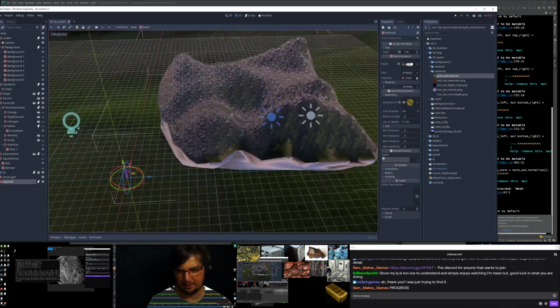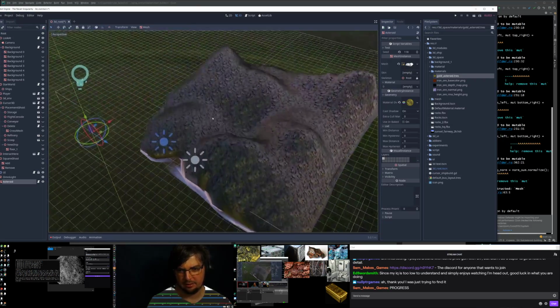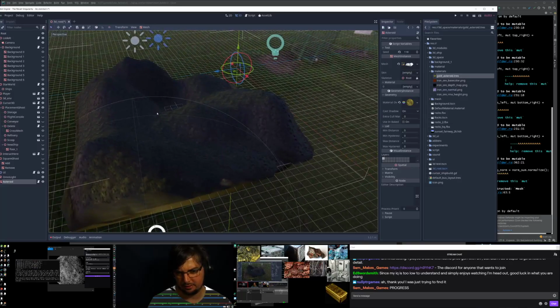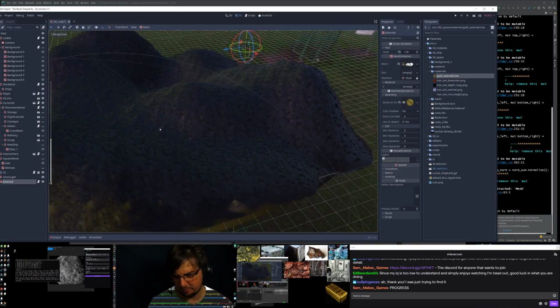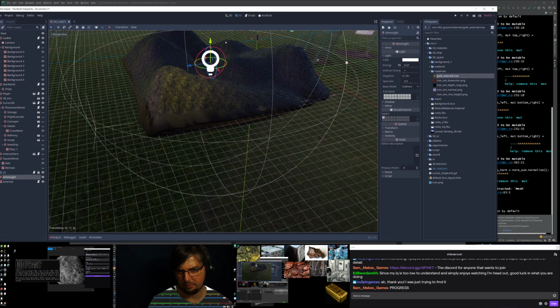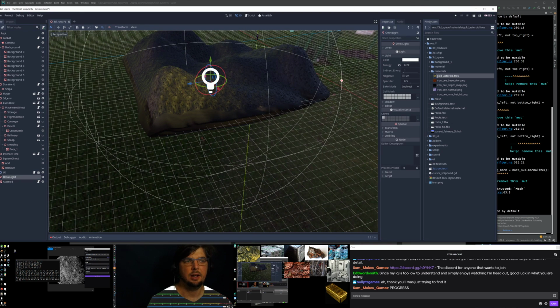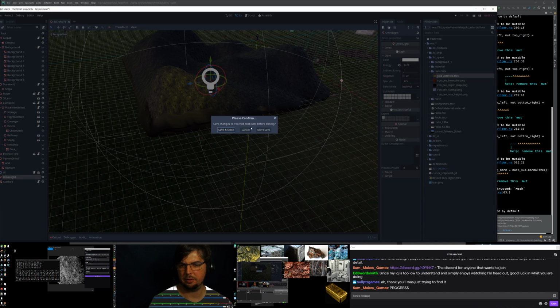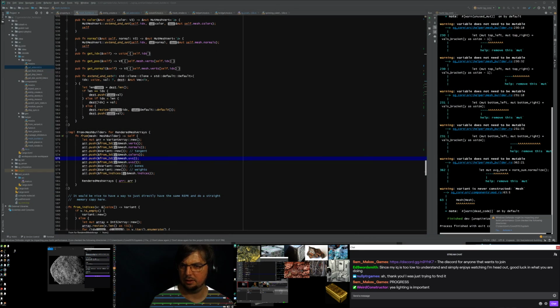The color's really bad. Is it because the lighting's really bad? I think it's just a problem with the lighting. I probably don't have enough white light in my scene to get a good idea of what this is supposed to look like. Anyway, to fix this problem, I need to quit out of Godot again, save and close.